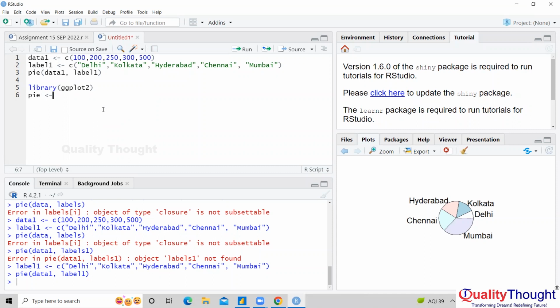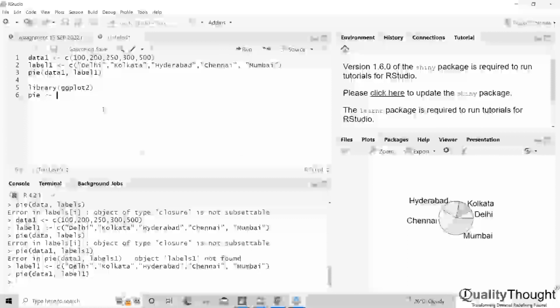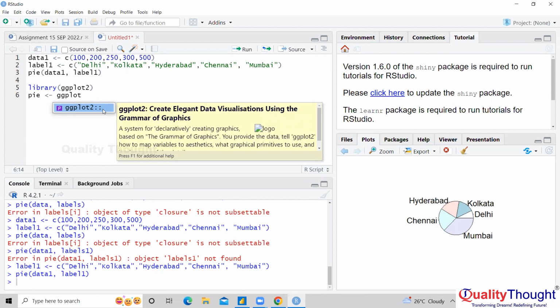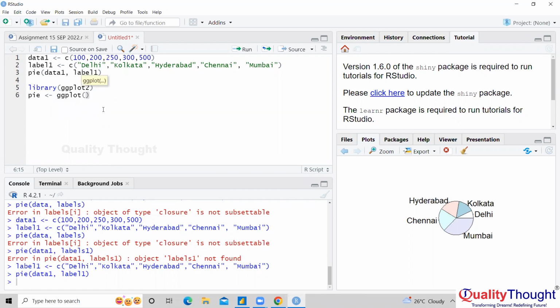First, let's say we create some kind of structure. We can say ggplot, and here we give the data. If you can give a data frame, it will be better.